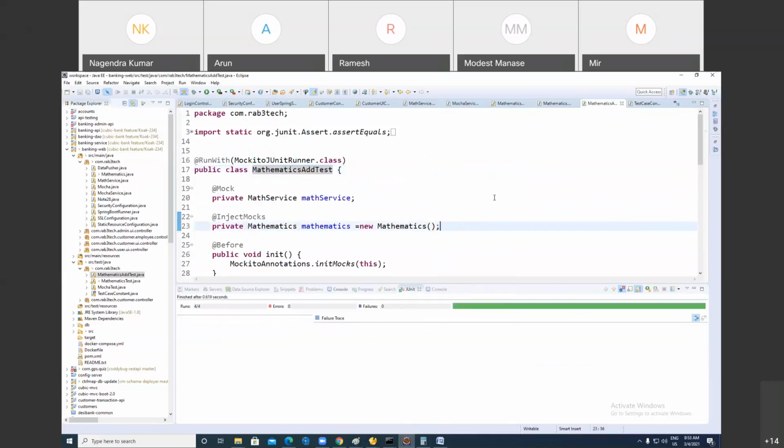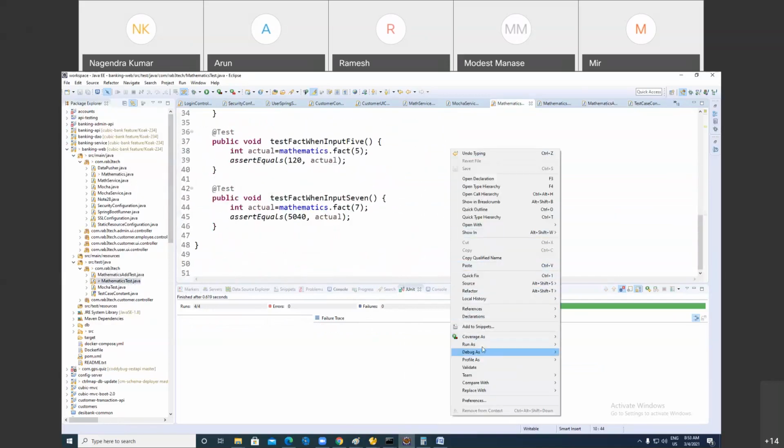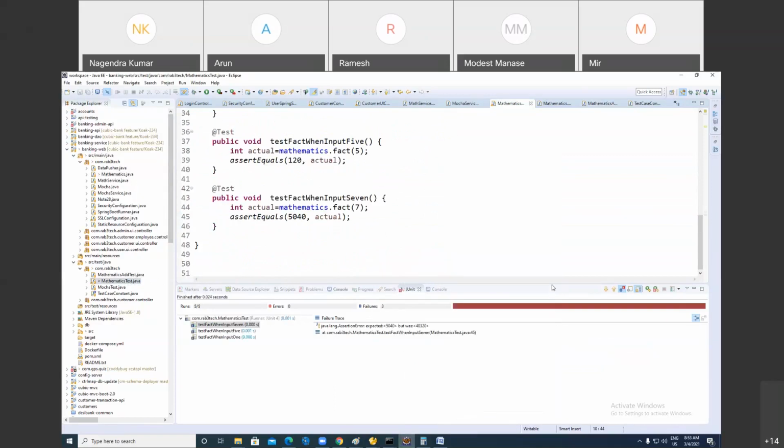Oh, no. Give me a second. I ran the wrong file, right? Let's run it. Oh, wrong file. What did I do?